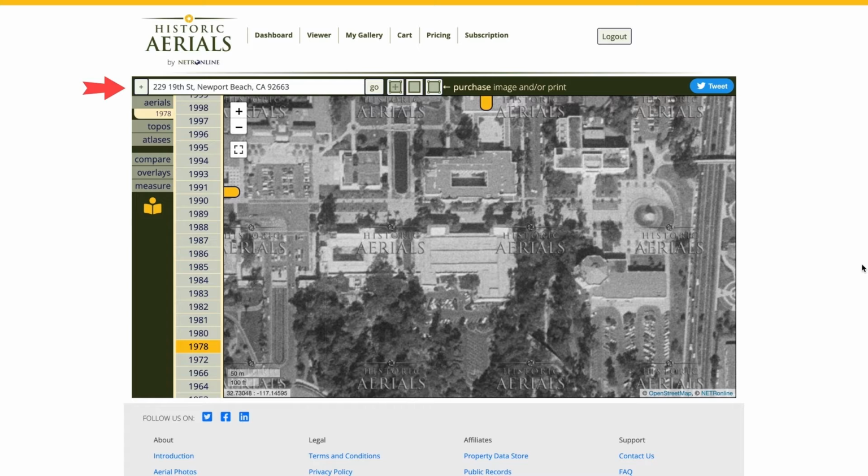Inside of the viewer, I found a feature that I would like to measure. Because the entire catalog at Historic Aerials is orthorectified, I know that these measurements are accurate, even though this building doesn't exist anymore. Today I'm looking at an aerial image of the Balboa Park Electric Building that was taken just before it burned down in 1978.